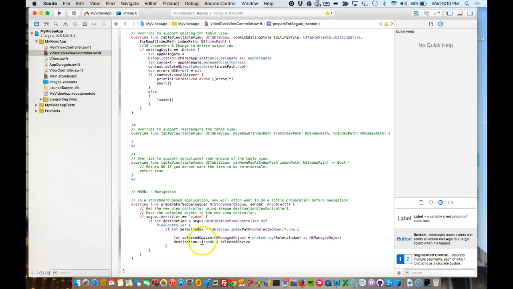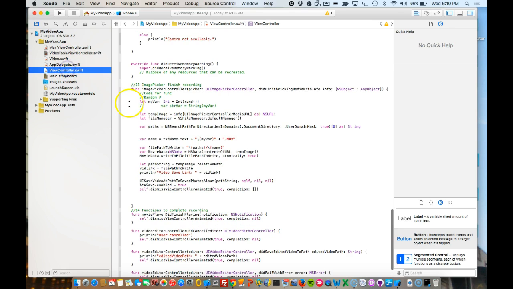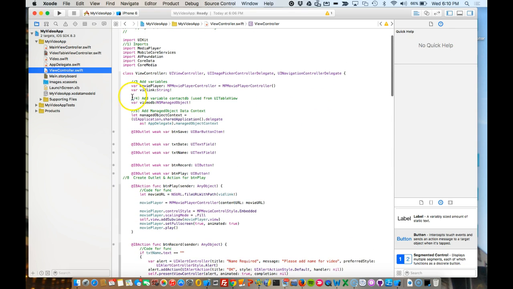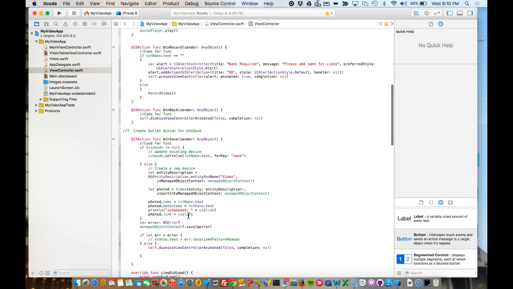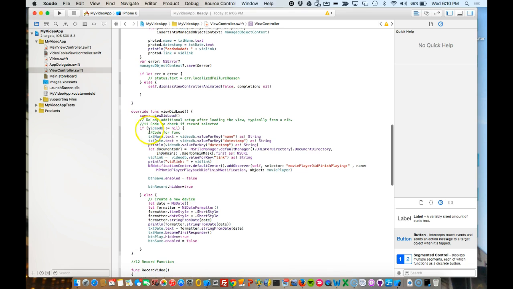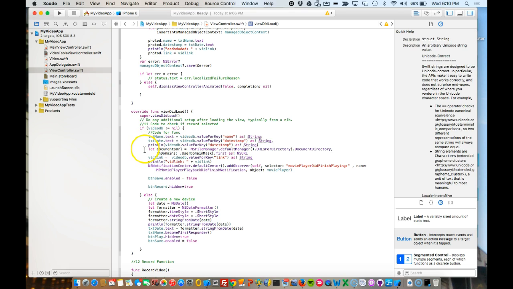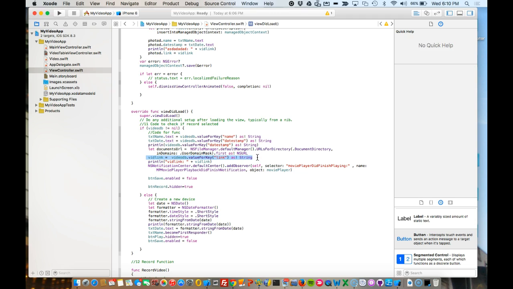And over in the ViewController, it's going to be carried over into the VideoDB variable, which is at the very top of the code. That's what's used in this app when it first runs. It uses that VideoDB. If it's not null, it puts in the text field the name of that record, the date stamp of that record. Then it also gets the link of that video from the link field in that record.